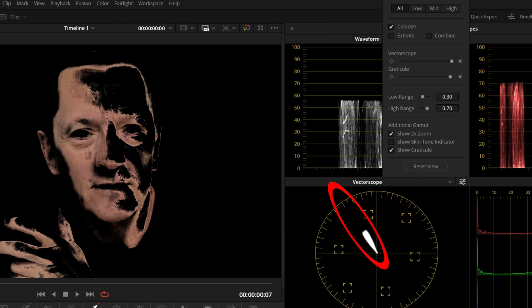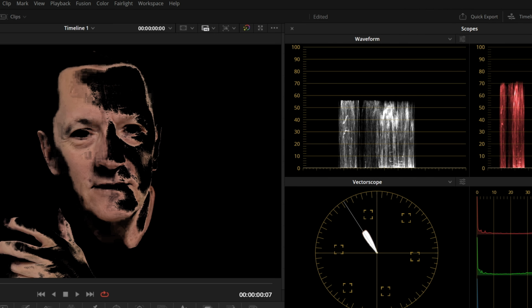Skin tone has to sit very close to that diagonal line. It's fine if the skin tone spreads out on both sides of the line, but watch out if it starts dropping below it into the green. Skin like that reads badly. It looks unnatural. Let me show you.